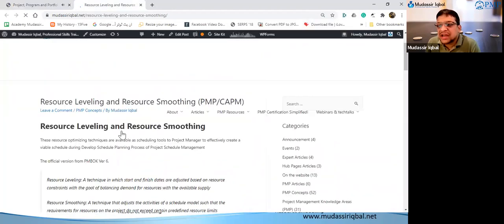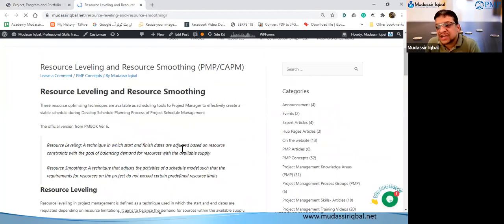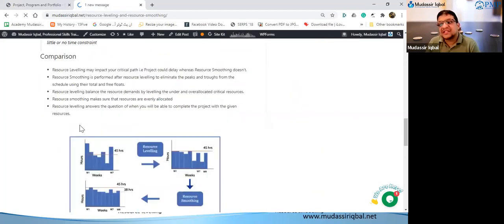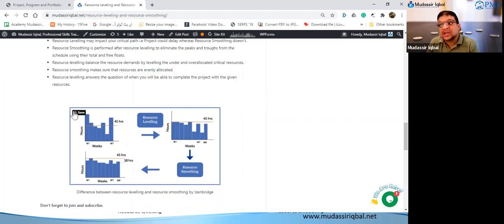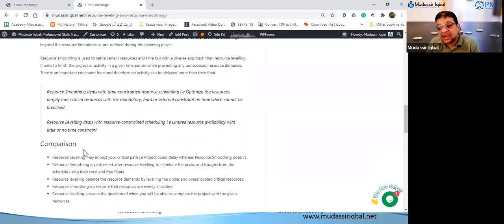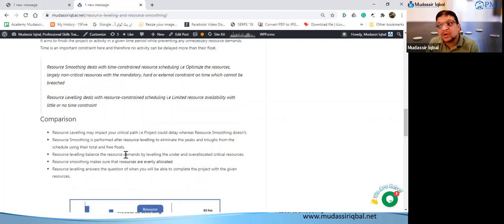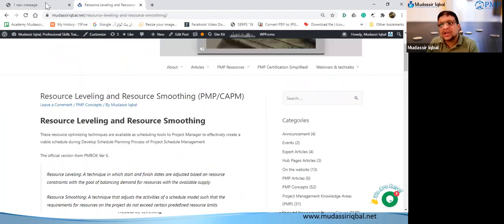So this is resource leveling, a technique where start and finish dates are changed. This is a comparison: first you try to do resource leveling and arrange things to see if you can get the timeline that you require, and then you do the resource smoothing. So resource leveling may impact your critical path. Resource smoothing will be performed after resource leveling. Resource leveling balances the resource demand. Resource smoothing makes sure the resources are evenly allocated. So it's a good quick read.